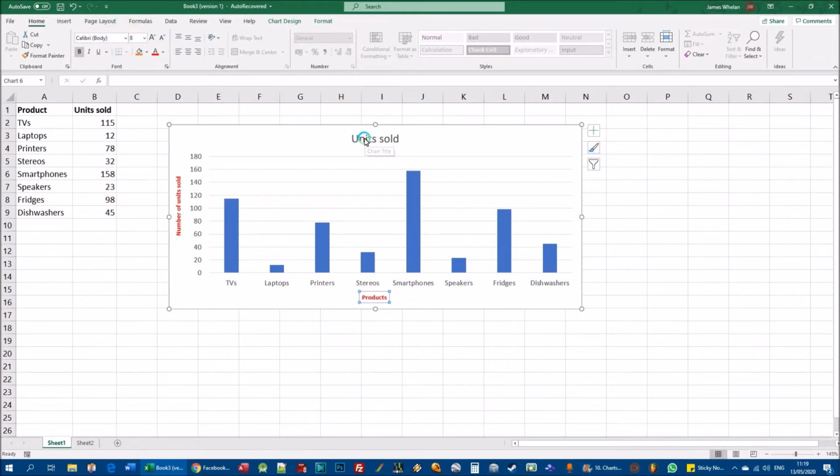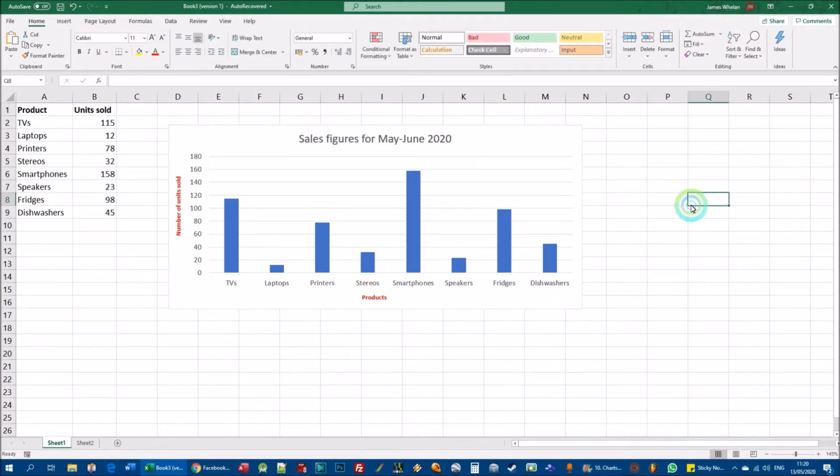The last thing I'll do as well is actually change our title up here. Don't forget, when we created the chart, Excel used the text that was in B1 as kind of a makeshift title, but it's not particularly the title that I want, so I'm going to delete that, and I'm going to type in, let's say, sales figures for, I don't know, May to June 2020, and then left click away. So that might be a much more accurate and a much more descriptive title for our chart.